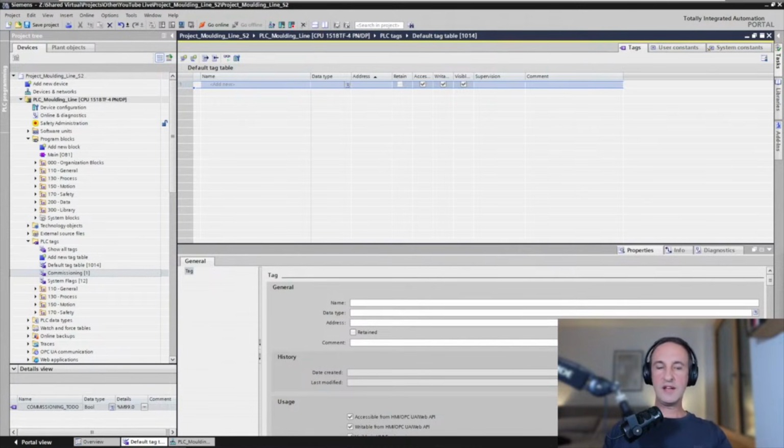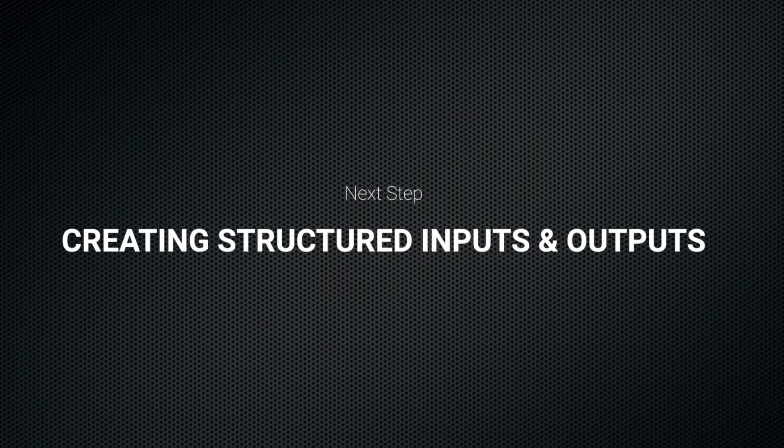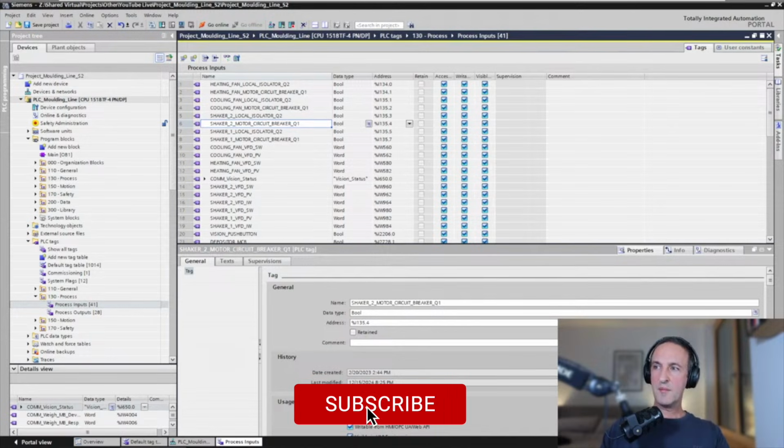What I would like to show you before we go to the global data is how some inputs or outputs that belong together, how you can make a structure from that. So how you can actually make it more organized. And let's see which example I took here.